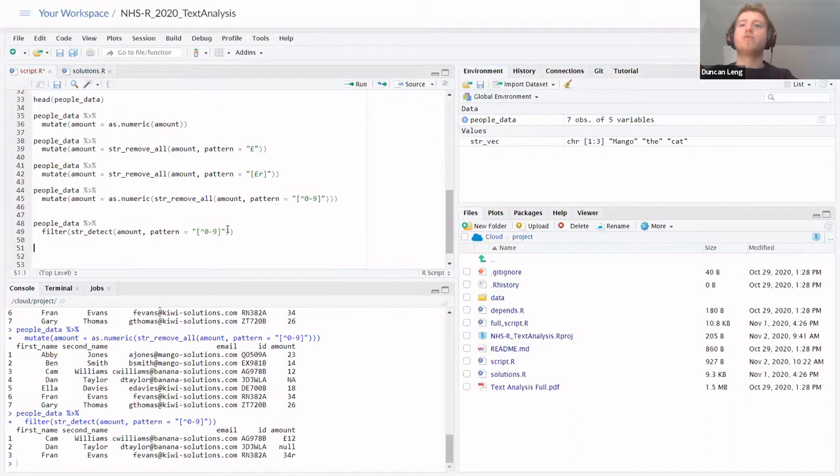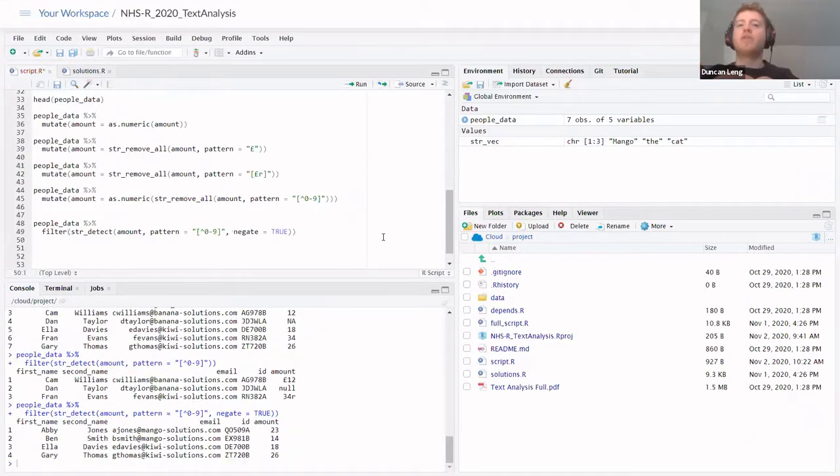You can also start to look at the reverse. So there's another argument in here, which is called negate. And I'll show you the good columns. So if you wanted to just remove them, then you could just do this. Okay, now that's the data set that I want to be working with.